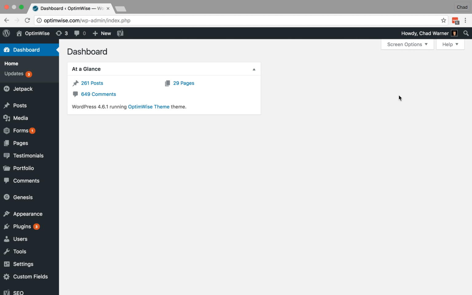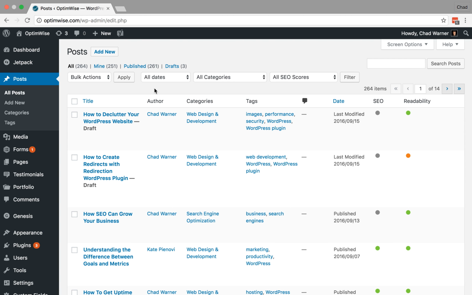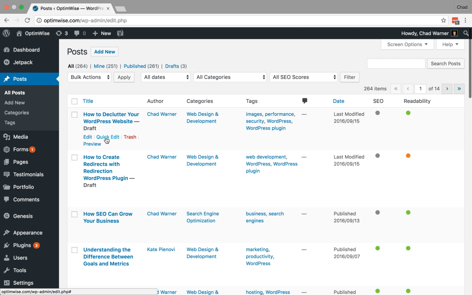Today I'm going to show you how to declutter a WordPress site. We're going to start by going into the posts. Now there are some obvious things to look for here, posts that are in draft mode or set to private, something that's not published. Those could be candidates for removal.